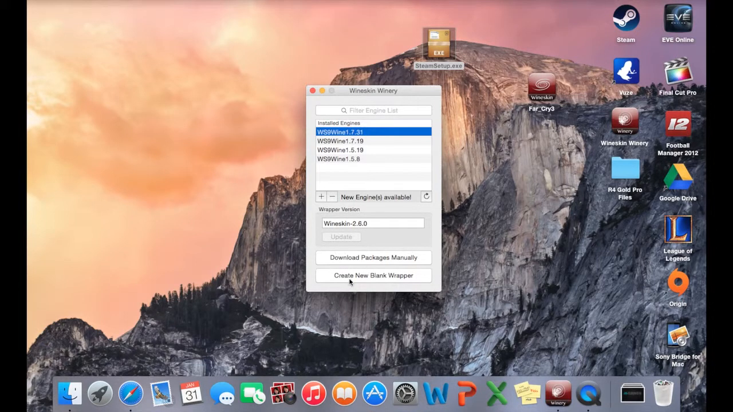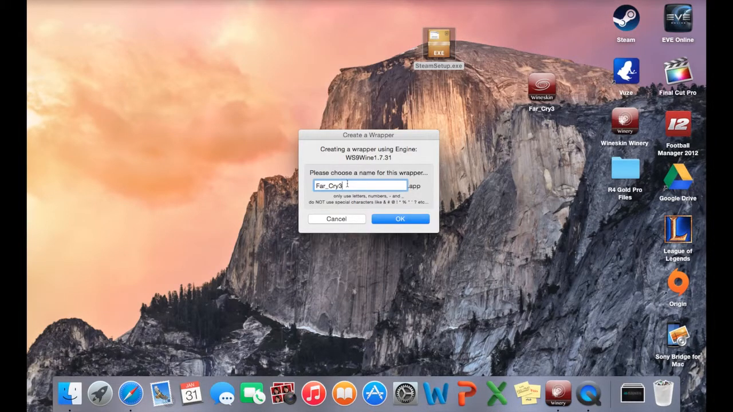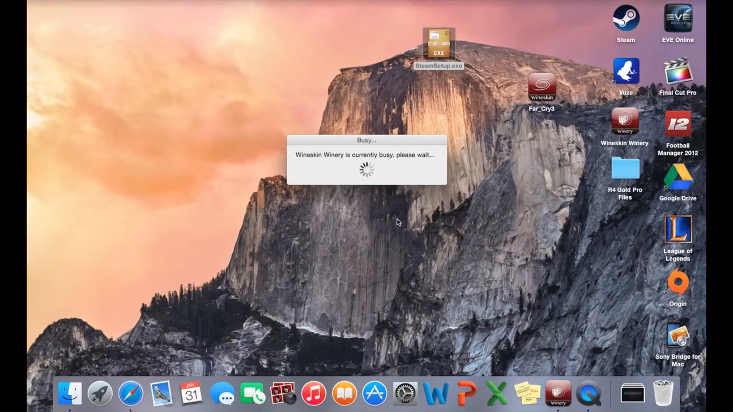So, but what you have to do is, these are called blank wrappers. So you want to create a new blank wrapper. You want to call it whatever it is. You don't want to actually put spaces in it because it can cause problems later on. So basically, wherever there's a space, you put an underscore, and it'll be exactly the same. So if you just press OK, and then it will say Wineskin is busy.